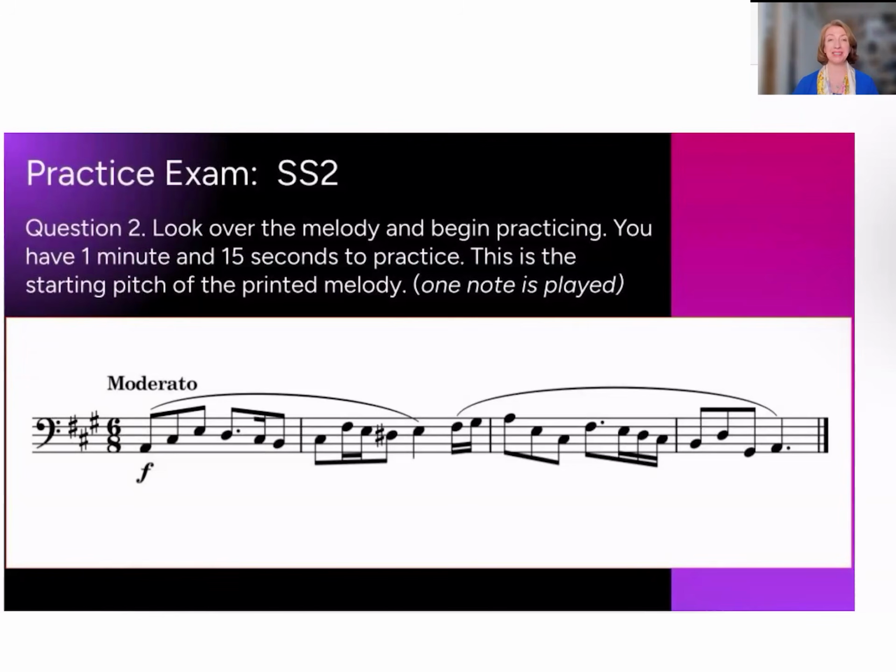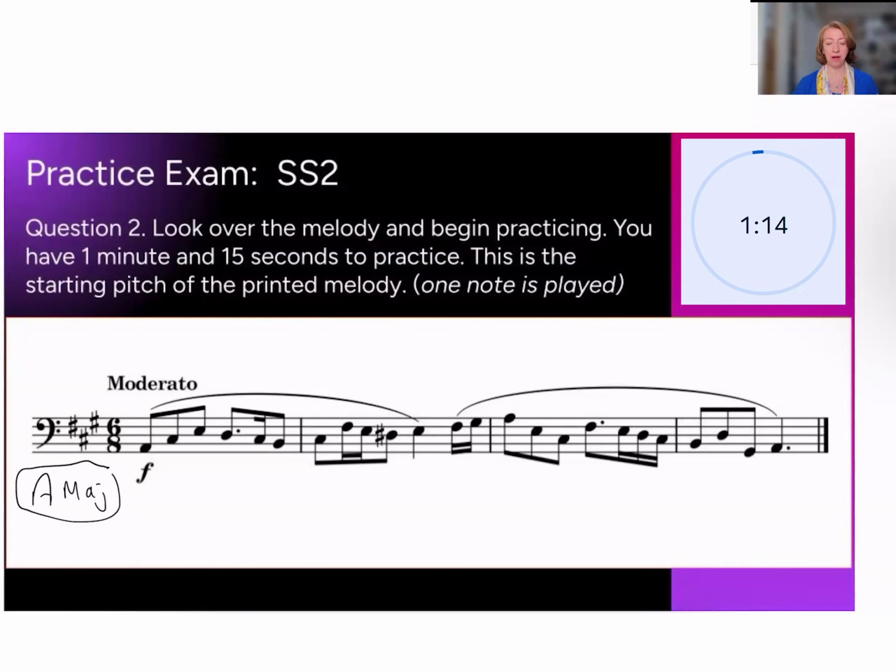And while the announcer is saying that, I'm going to begin working. Here we go. Bass clef, 6/8, A major. I'm looking at the melody, the highs and the lows. I'm picking a note that works for me. Do. And I'm beginning. Do, mi, so, fa.